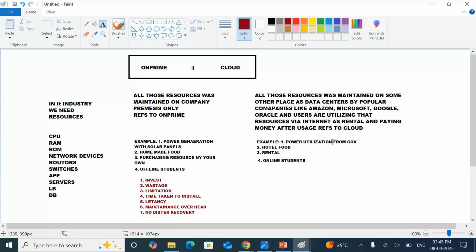See, for example, homemade food. First, you need to take ingredients. You need to clean them. You need to prepare them. You need to cook. Entire process, time-wasting process. Okay. And one more important thing. Let's say, for example, your mother cooked for two people, but unfortunately, three people came. Limitation. Or your mother cooked for two people, but only one person eats the food. One person's food is wasted. And cleaning, maintenance, everything will be there, right?